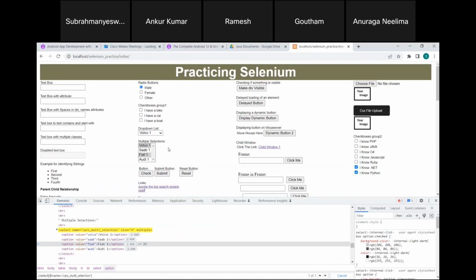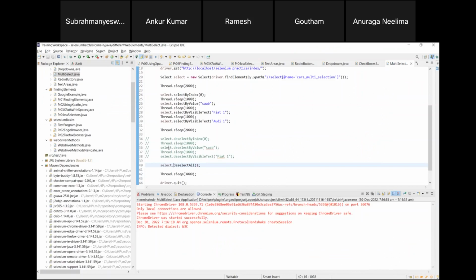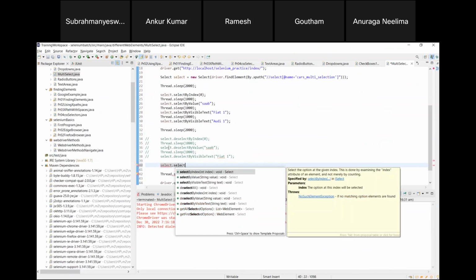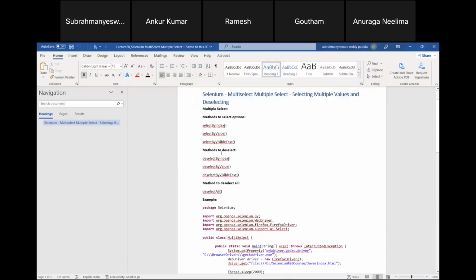Same, we are not having select all also, like deselect all, right? No, we don't have anything like a select all. I don't think that we have any, but you can check this one. If you see this, let us see select dot select. You don't have anything like select all. We have deselect all, but you don't have anything like a select all. You have only select by index, select by value, select by visible text. These are the only 3 options that you have. So that is about multi-select.